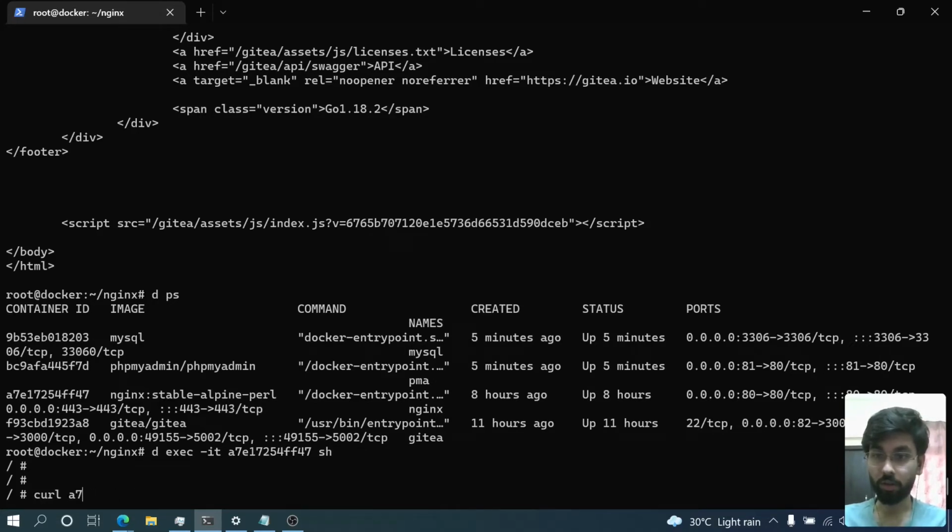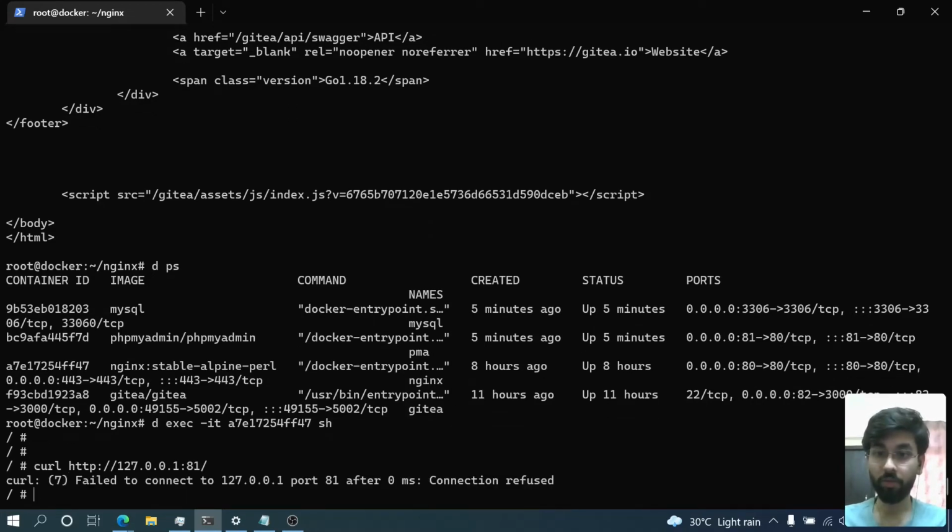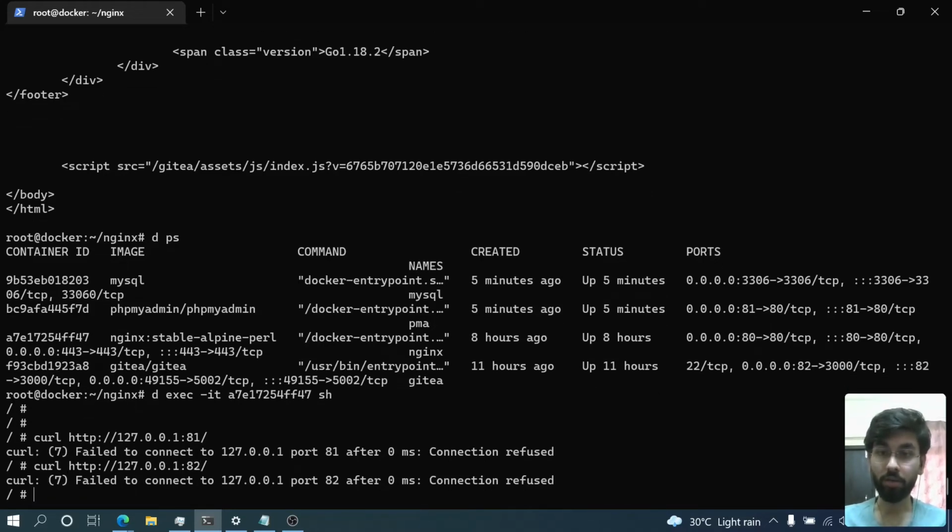sorry, it should be http, 127.0.0.1 and the port was 81, right? If I do a curl from inside the nginx container, you see that it says fail to connect because there is no service running on port 81 within the container. And similarly, if I try to do the same on port 82, the connection fails. So how do we fix this?